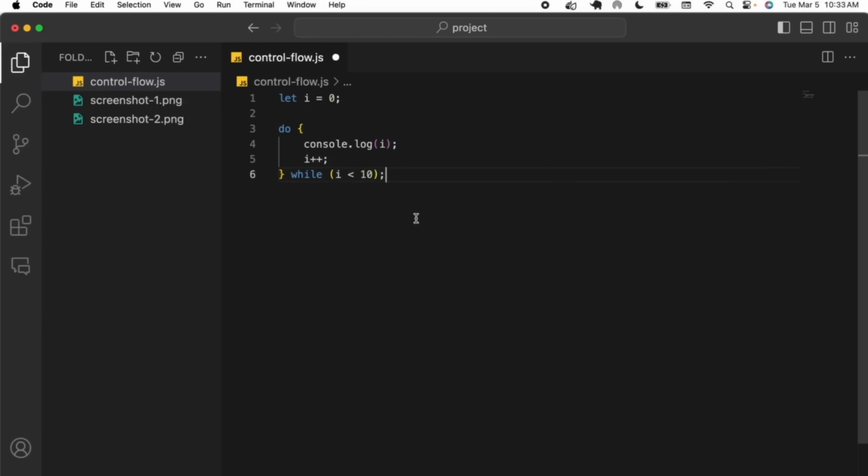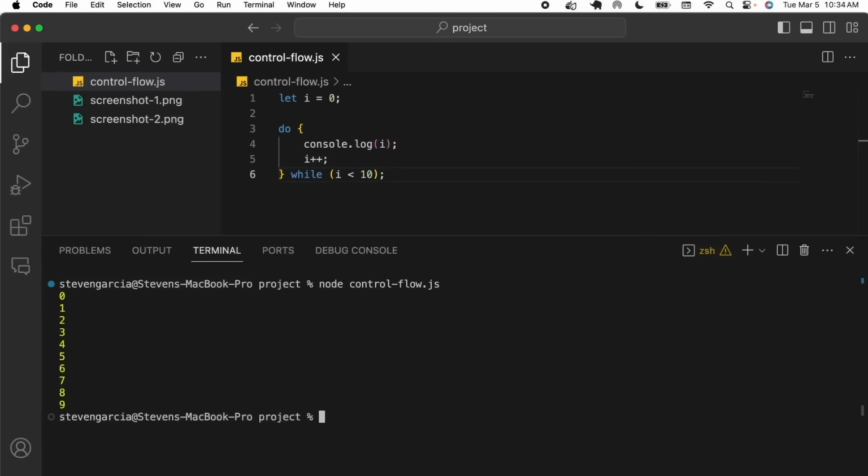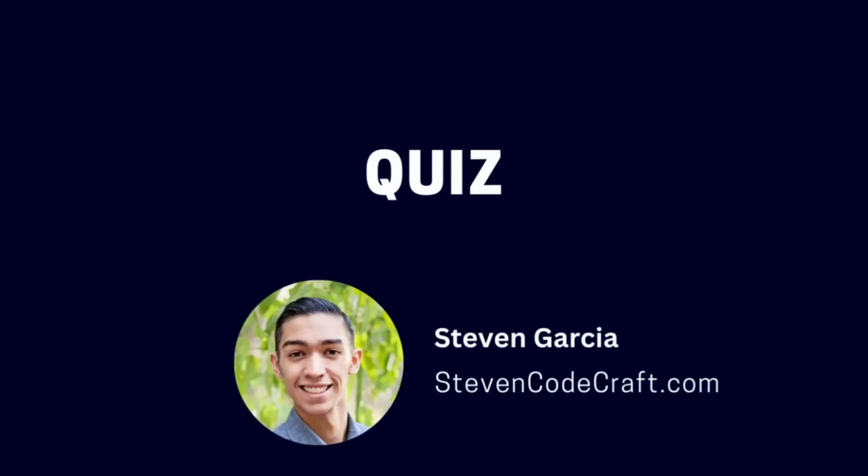So this syntax will execute the code block first, right? Everything I have highlighted within the curly braces, and then do the condition check after to determine if the loop should continue executing. So with this syntax, it's guaranteed that our code block will execute at least once. So I'll save this and I'll execute it, up arrow, and we see it's executed.